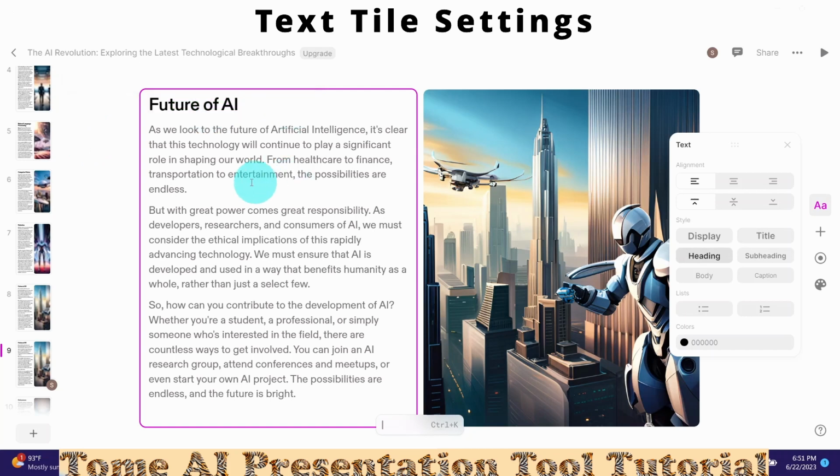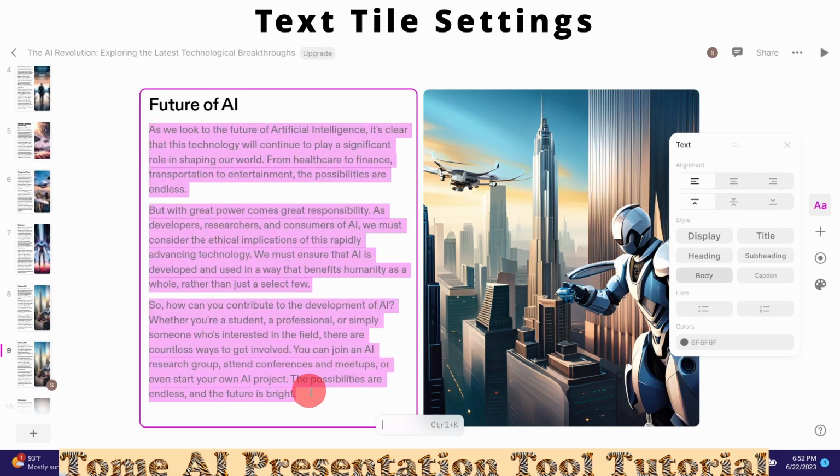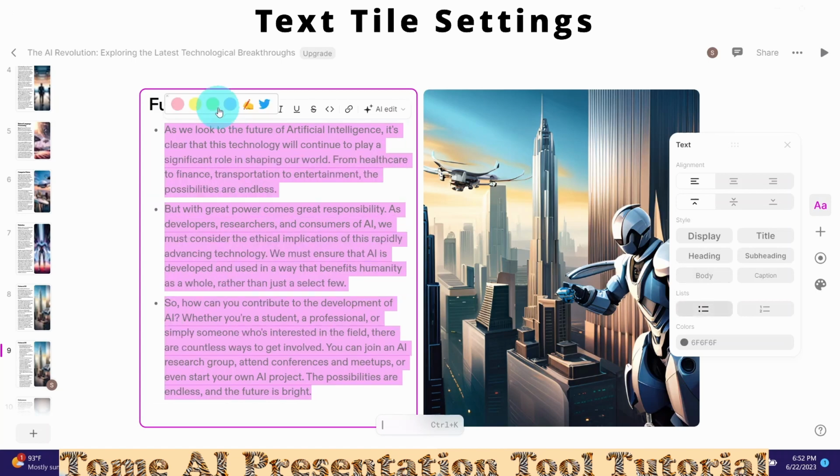Similarly, I can change the text to a list. Suppose I have listed some points. I can make them like a bulleted list. I will select the text and then hit this icon to change it to a bulleted list, or I can make it like a numbered list by clicking on this. Now it has become a numbered list.